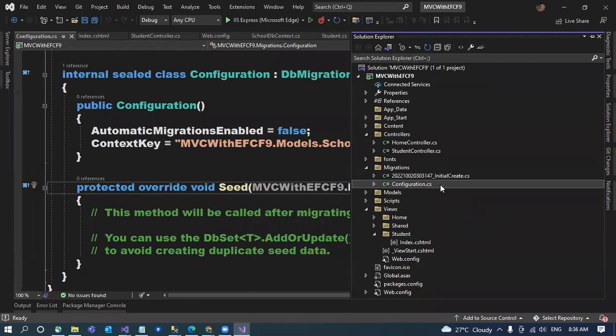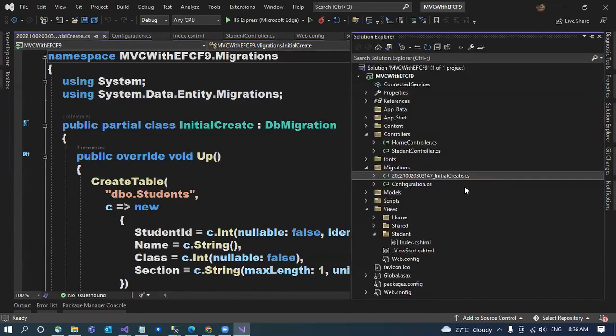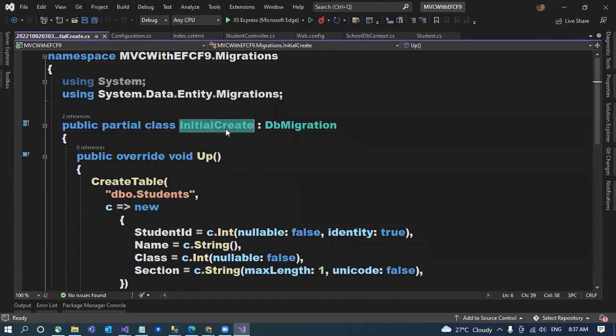The second thing is, whenever you create a migration, it will create a migration file. You can see it will create your migration file under the migrations folder. What is it? This is the timestamp underscore initial create. So this is basically called a migration file. We call it the initial create. Initial create means first time. First time it should create the table.